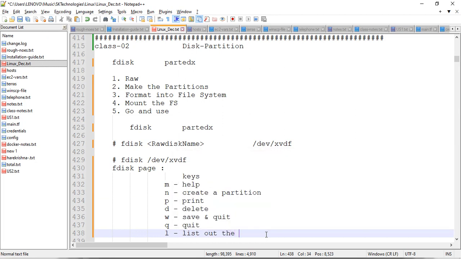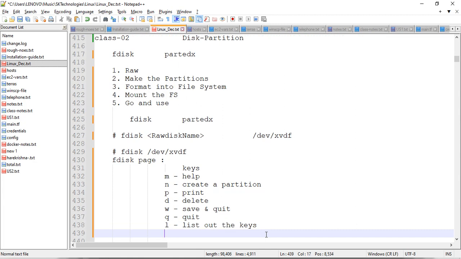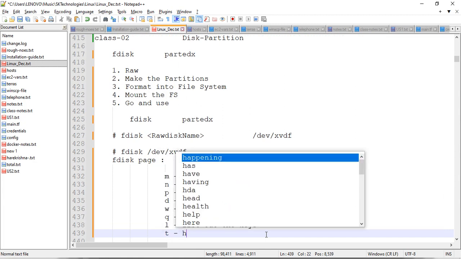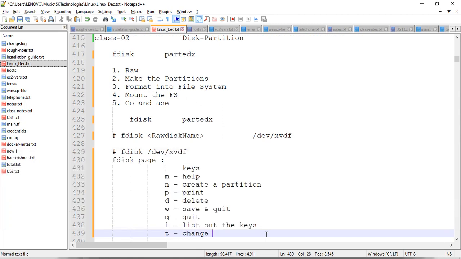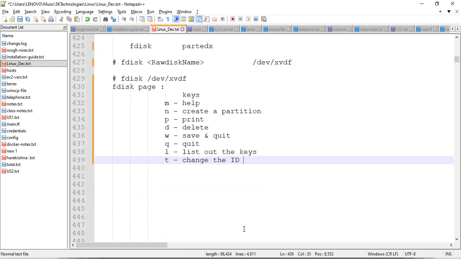List out the keys itself, there is an L option. Okay, so these are the basic keys. There are a lot, later we will see. Then T to change the ID, change the partition ID. We will see all this stuff. Once you execute this command, you will be in the fdisk page. So with the help of these keys, you are making the partitions.